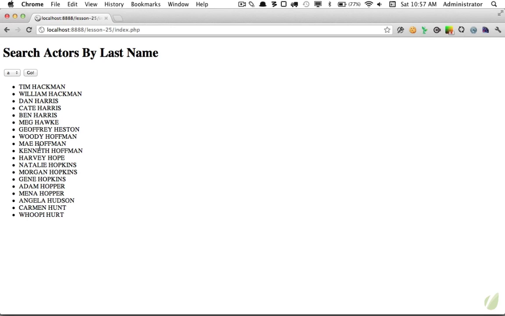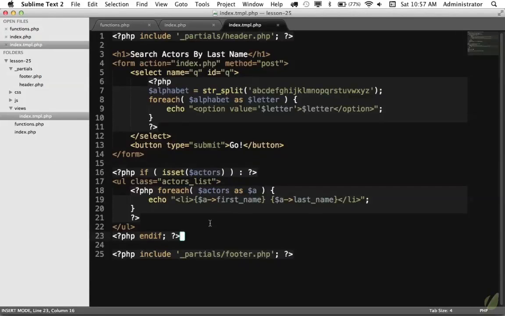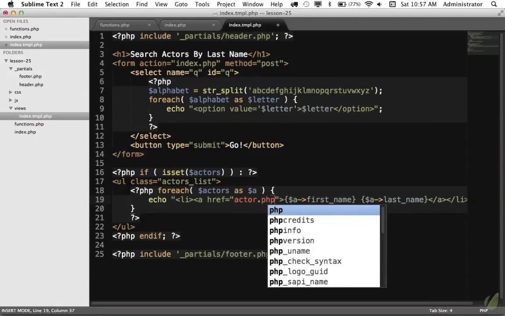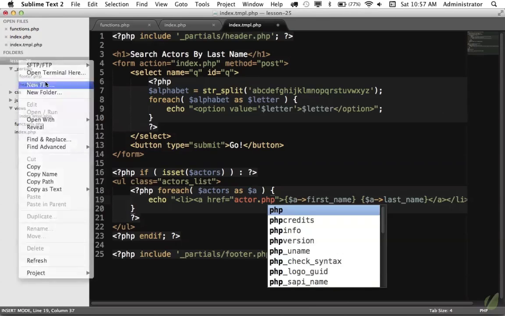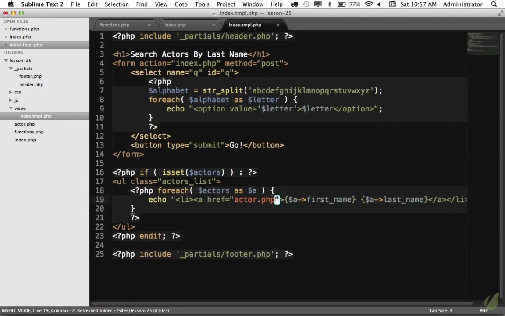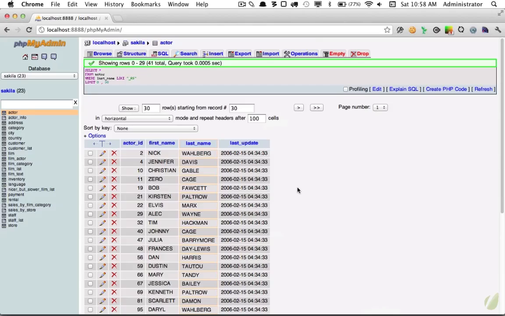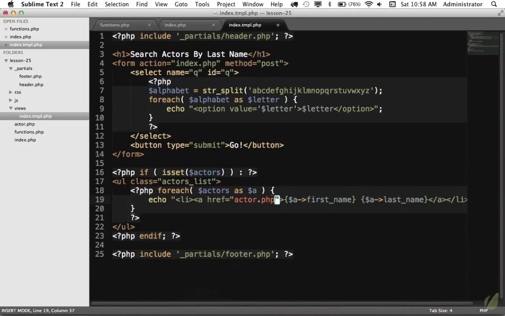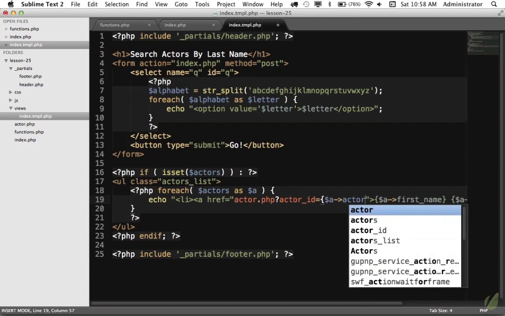Now we are not done yet though. I want each of these actors' names to be clickable. So within here, let's add an anchor tag, and we'll wrap it like so. And we want the href to go to actor.php, and we'll create that file right now. And this will be a page that simply displays information about the actor. But I know that that page is going to need to have access to the actor's ID. And if we come back to our table, we can see that we pulled the actor ID for each actor. So I'm simply going to take that value and send it through to actor.php. Actor ID equals A actor ID, like so.